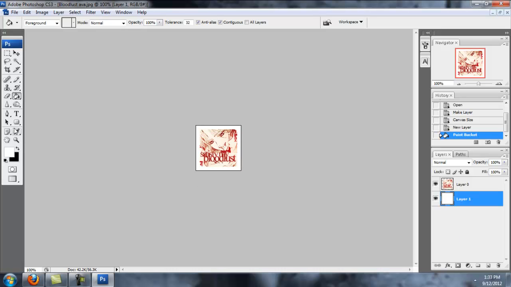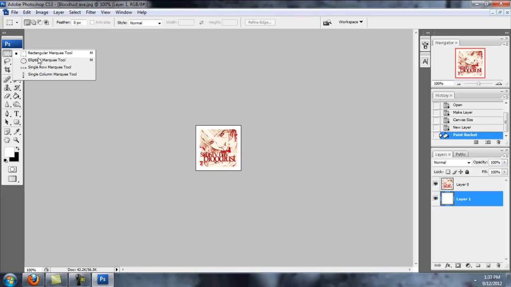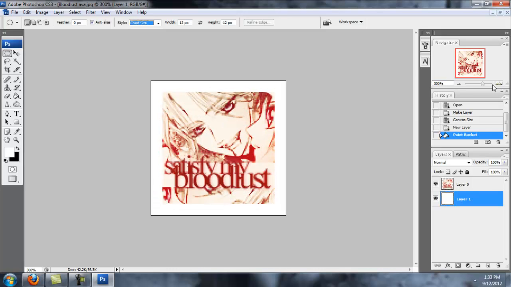Okay, so now we're going to pull out our elliptical marquee, and you're going to set this to fixed size, 12 pixels by 12 pixels. And I'm going to blow this up a little bit so I can see. Now you're going to place it on your canvas, about half on. Probably like right there. You're going to make the circle half on and half off. And then you're just simply going to hit delete.